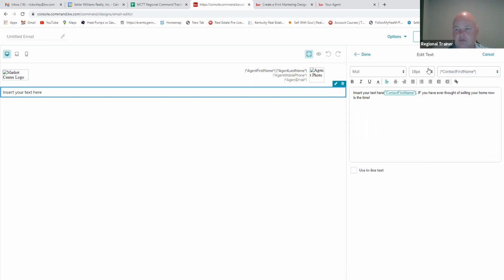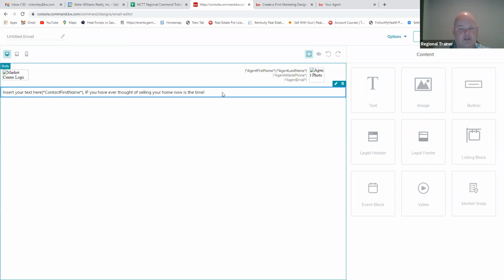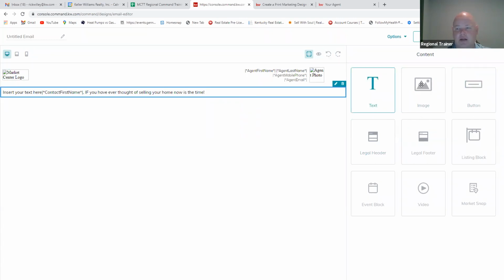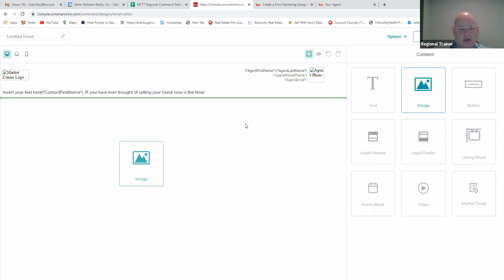And then if I like what the text is saying, then I can hit done. It's going to fill in for me. Again, if I want to add an image, click and hold, drag the image where I want that to go.